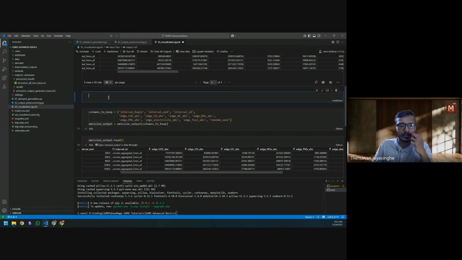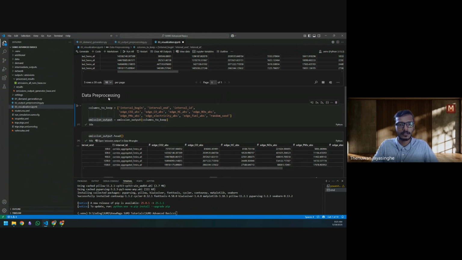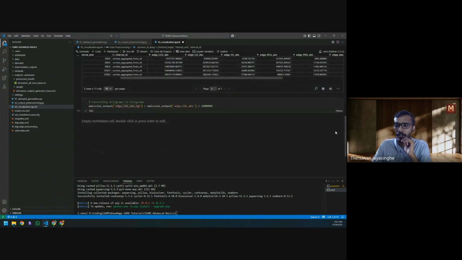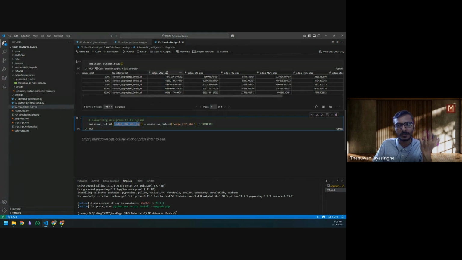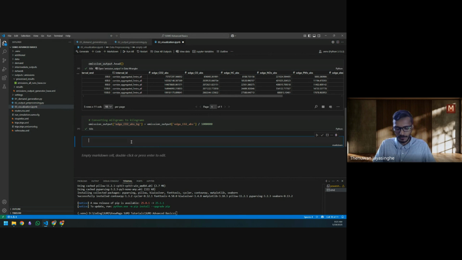So let me add a part here saying data preprocessing, right? That should be clearer then. And then I can start visualizing the data. If needed, you can convert the other ones as well. So let's say, for example, carbon monoxide absolute value, also similarly, you can convert it to kilograms by dividing it by a million. So let's visualize the data.